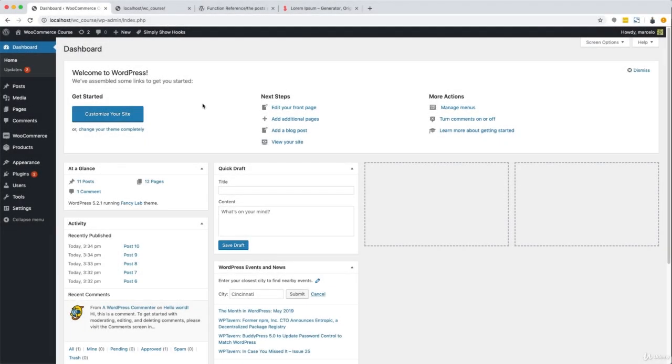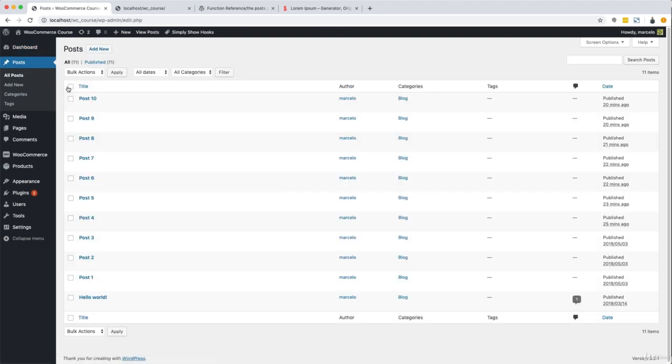Hello guys! Today it's time to learn how pagination works on WordPress themes. Well, let's start by looking at the posts we have in the WordPress admin at the moment. Let's head over to Posts and click here. For this lesson, I created in advance some more posts in the blog category.